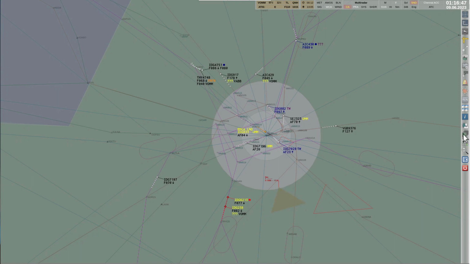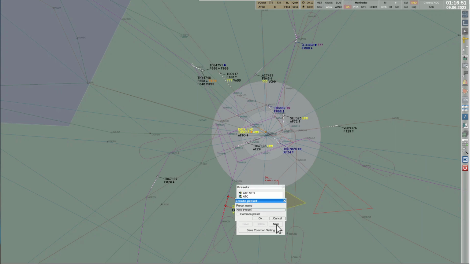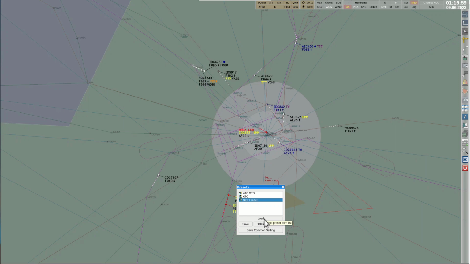Presets window is for saving and loading preferred settings. Each operator can save his own data in terms of scaling, label presentation, and zone charts, and apply them at any working position of the system.